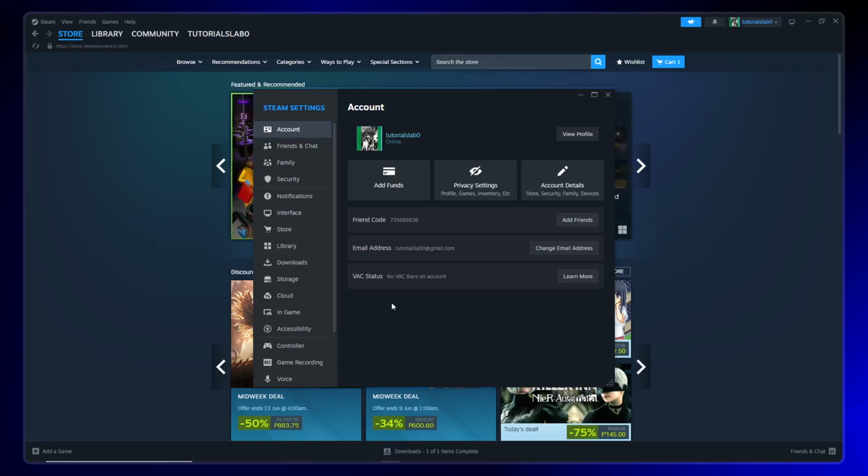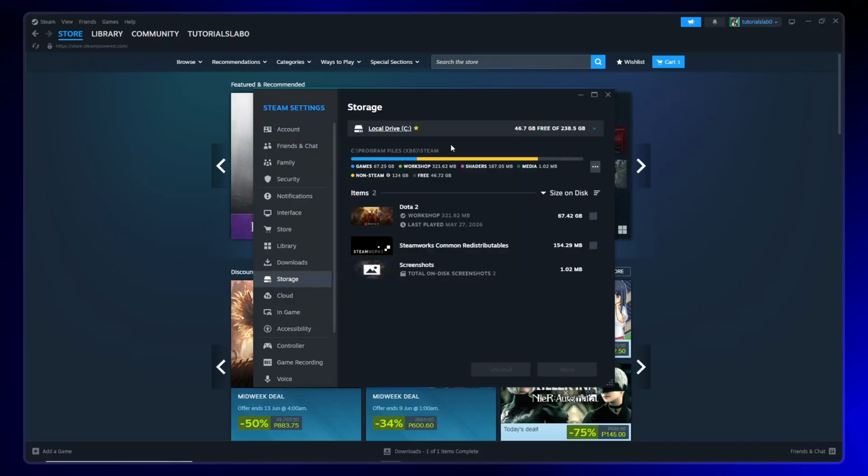In the settings window, look at the left panel where you'll find different categories. Click on Storage. This section is specifically designed to help you manage where your Steam games are stored and gives you full control over your game library locations. It's incredibly useful for organizing your games across multiple drives.